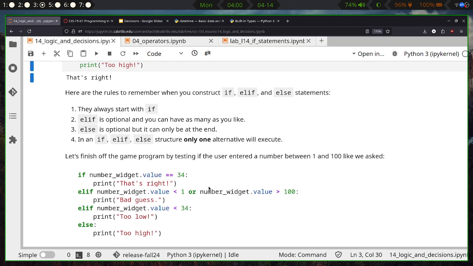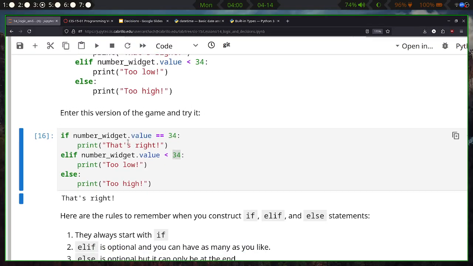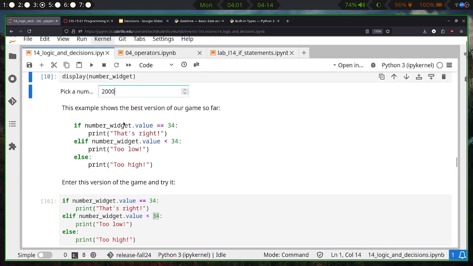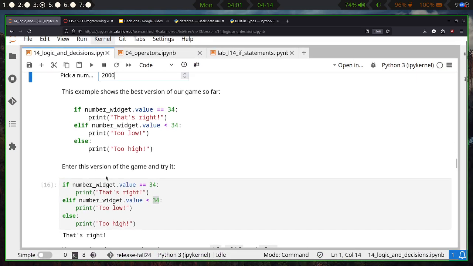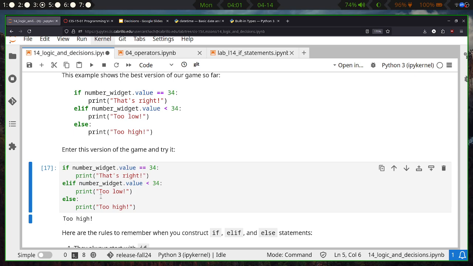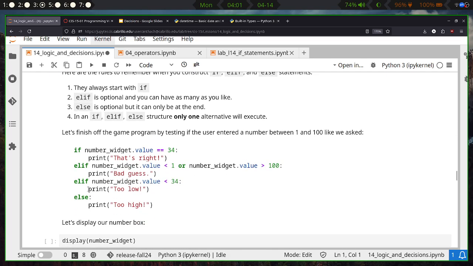Let's add one more outcome. So far we just have 3 of them. Let's say we were to add another outcome where they are way too off. Like let's say someone chose 2000. Basically we want to tell them, "Oh, you're way too off." Right now 2000 is going to print too high. But what if we wanted to do some bounds checking, like say, "That is way too high," or "That is way too low"? So let's add one more branch to improve this.